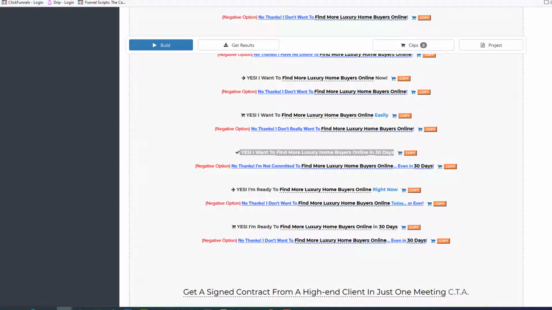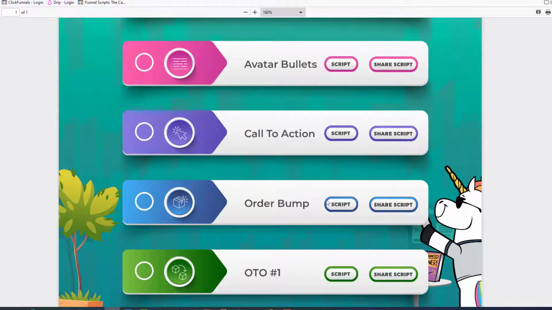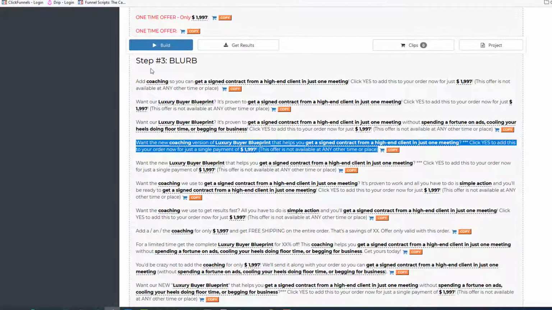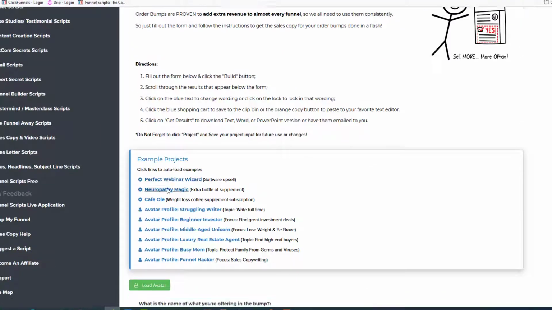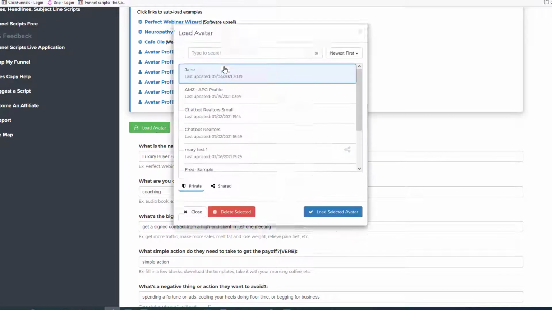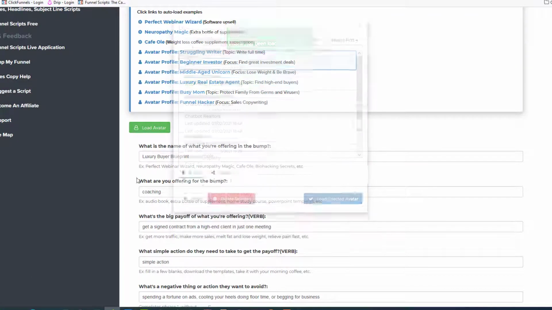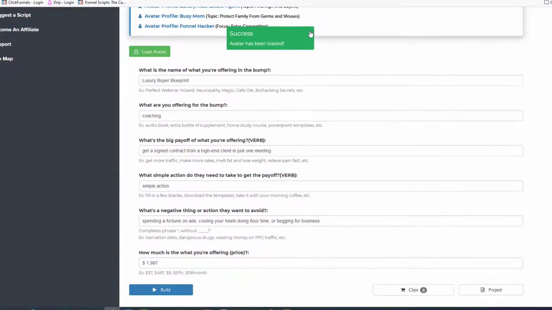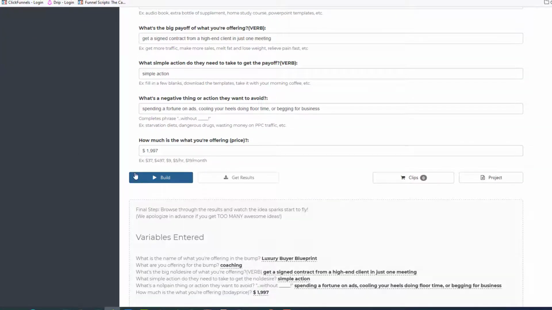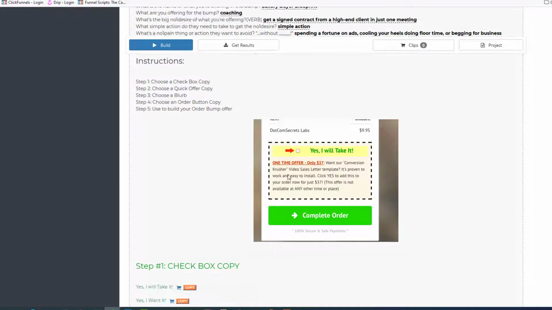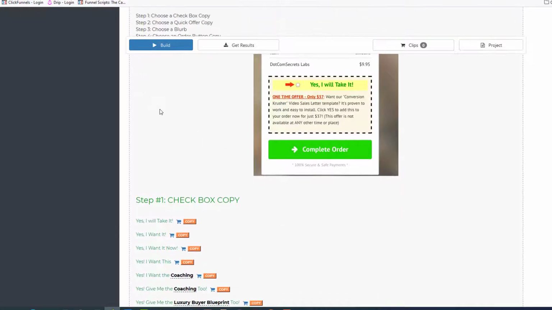So next, according to our checklist, we've got our order bump script. So when we go over here, again, we go up to the top, load avatar, pull up our avatar, tell it to load it, and scroll down until we see the build button. We hit that, and now we can see what an actual order bump looks like on the sales page here. So we've got this little green headline here, this little bit in red, and then this block of text here which basically outlines what it is. So it's kind of three parts to that.